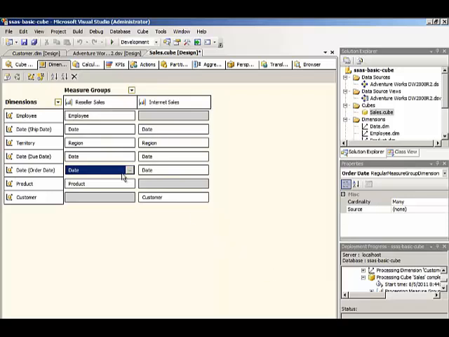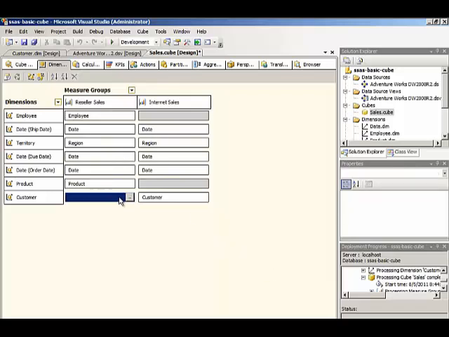And so we see relationships everywhere, except reseller sales does not have a relationship to customer. And that's correct because there is no customer key column in the reseller sales fact table. Reseller sales represents sales to resellers. If we wanted to add the dim reseller table to our DSV and create a reseller dimension, we could do that and then define a relationship. But we don't have that dimension in this particular cube.